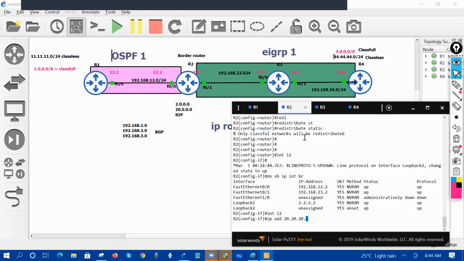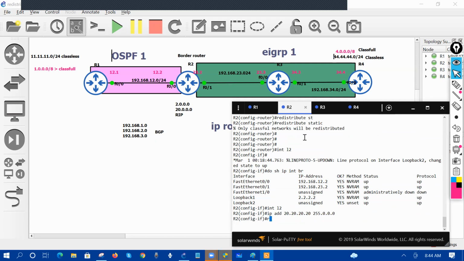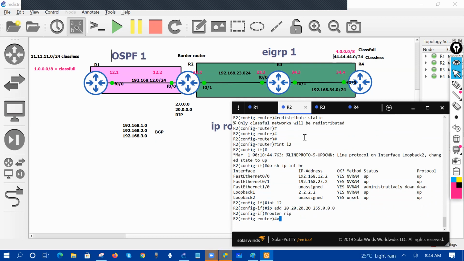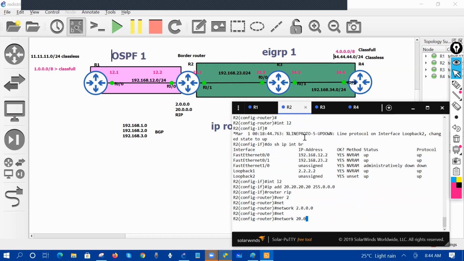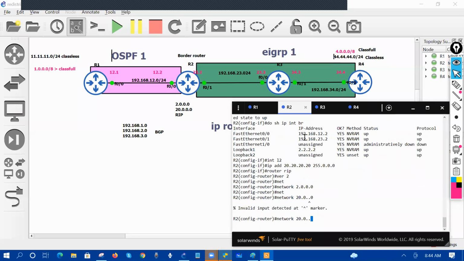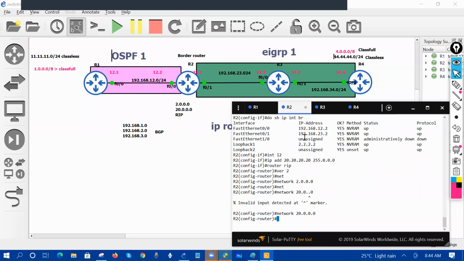That's 20.20.20.20. And I'm going to advertise this loopback into the RIP protocol version 2, network 2.0.0.0 and network 20.0.0.0. By default, R2 will never share this RIP information, not in the OSPF, neither in the EIGRP.